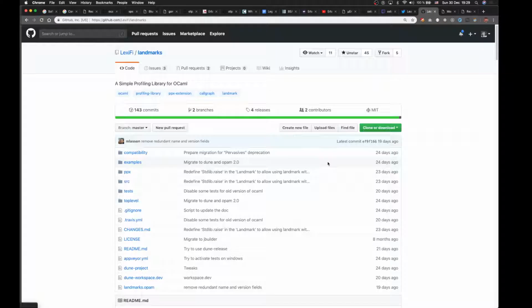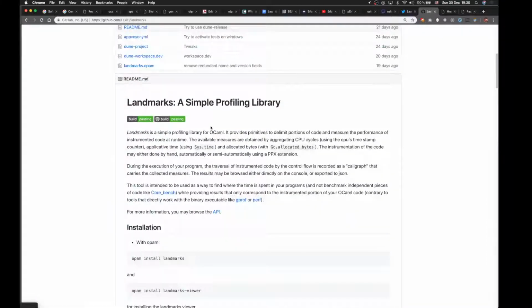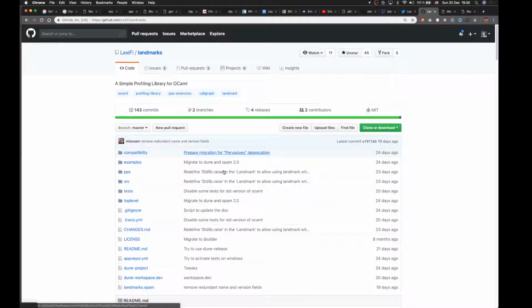Yes, that's about it. Have a look at Landmarks, start it. It's a pretty good library. Try to use it if you can. It works perfectly well for native development, both for Camel and Reason.